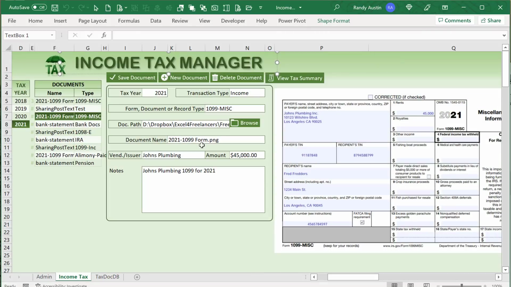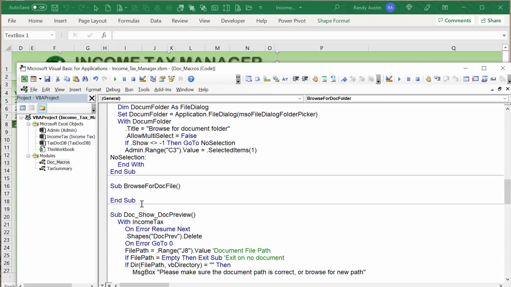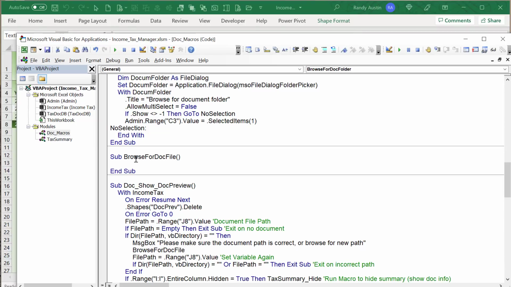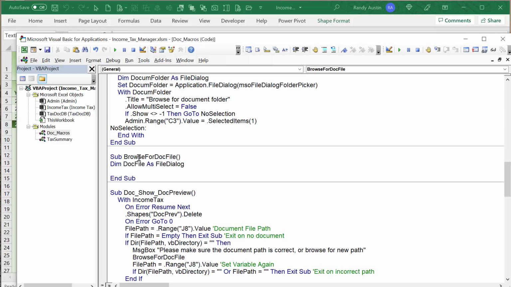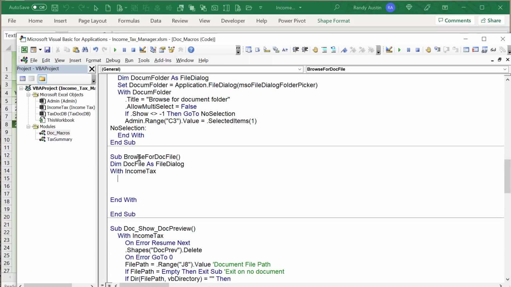That's looking good. Now what I want to do is browse for the file, the macro that's going to actually browse for that file. Once I browse for that file, I want to copy it and put it in the associated folder. So what we want to do is give the user the opportunity to browse for any specific file, and then we're going to copy that into whatever year they've selected. So we certainly want to make sure that they have a year. So Dim docFile As FileDialog. Now with the income tax, I want to make sure that they have a year. Without a year, we can't put it into any associated folder.